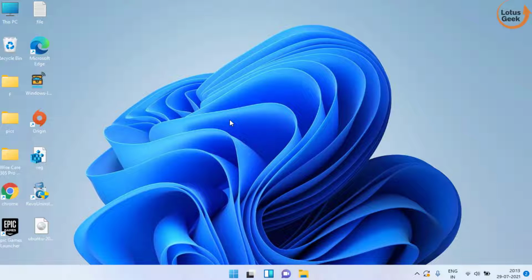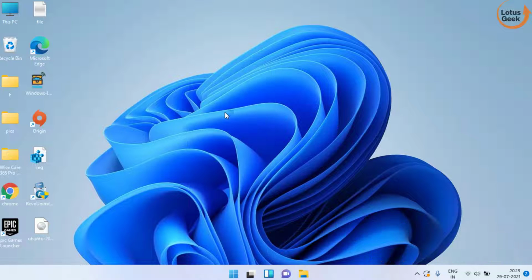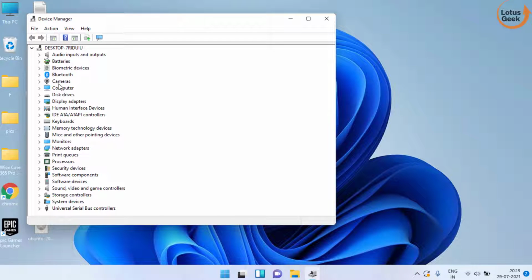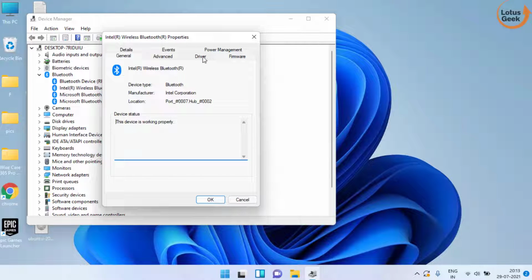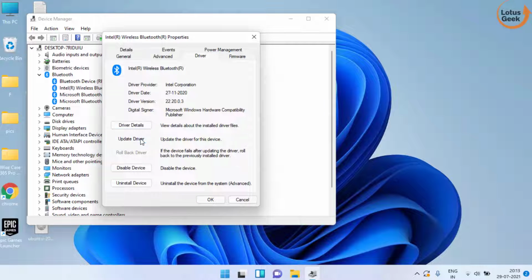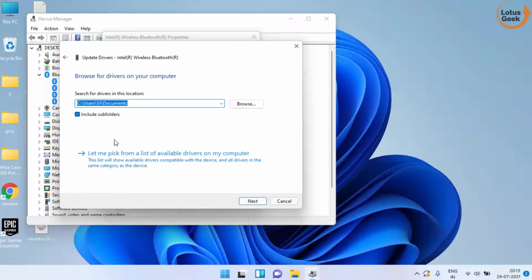Now if the problem is still there, the next step is to right click on the start menu and choose device manager. In device manager, expand your Bluetooth, right click on your Bluetooth device and click on the properties button. Choose driver tab and click on update driver. Choose the second option, browse my computer for drivers.